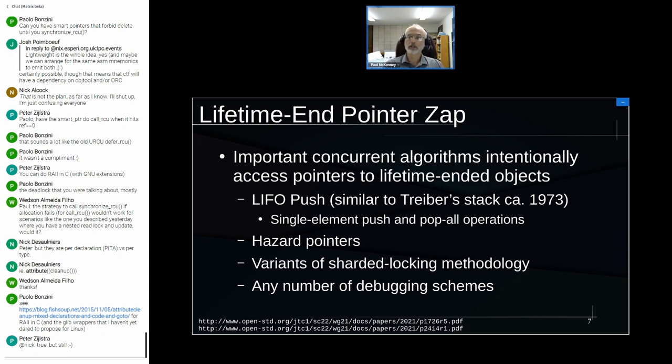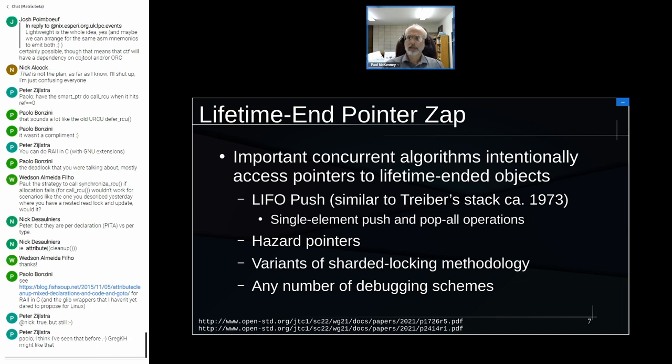What I'm going to do is talk a little bit about LIFO push. That's kind of like Treiber's stack. Michael did some software archaeology and found a reference to the LIFO push I'm going to describe in 1973 in a patent application. The patent wasn't attempting to patent LIFO push. It was just saying this algorithm exists. We don't know who came up with it or when.